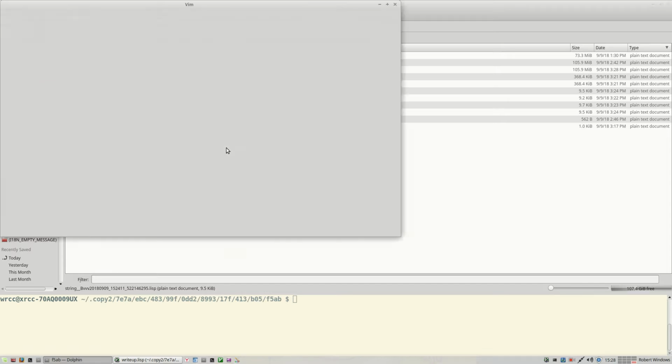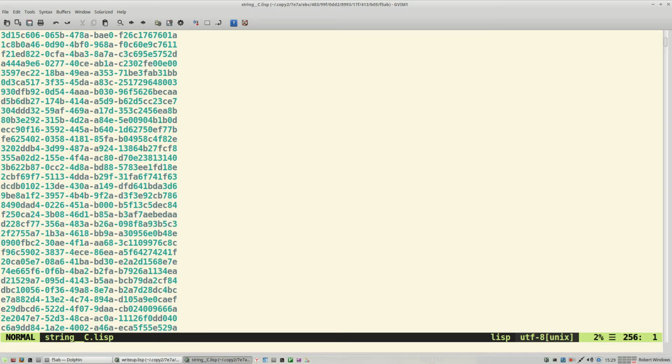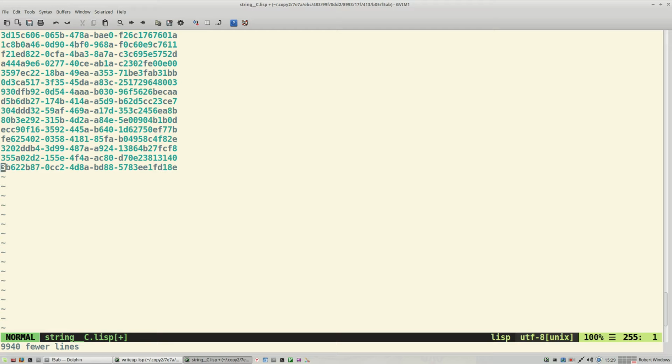We're going to go back to string A. This was our original. We're going to save it to string C. And let's limit this to 255 strings. So we're going to go to line 256, and we're going to say all nines. We're going to do dd. So that's going to delete.